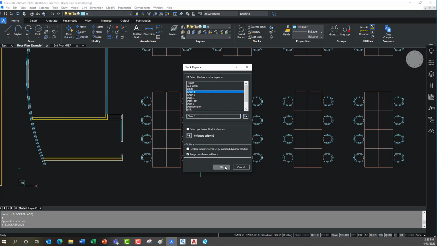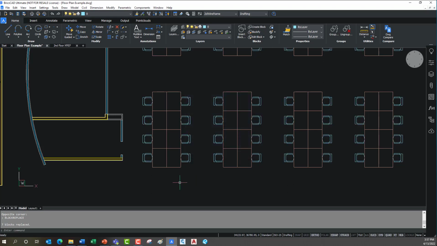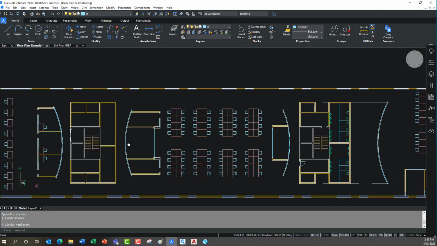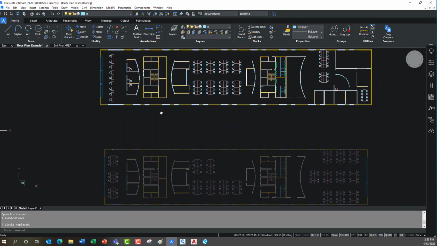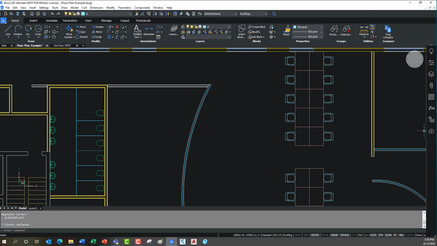I can take the chair 1 and say I need to replace all of those, even though they're nested inside other blocks, with my alternate chair. And just like that, it replaces every single instance of that block throughout my entire drawing. How fast, how easy is that?